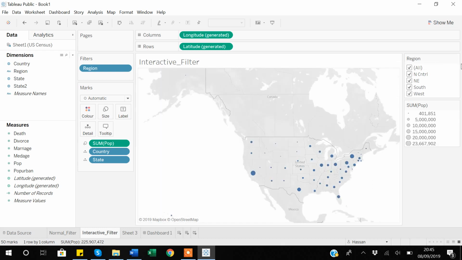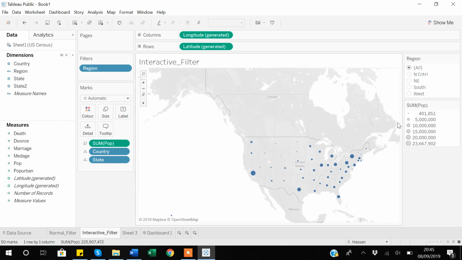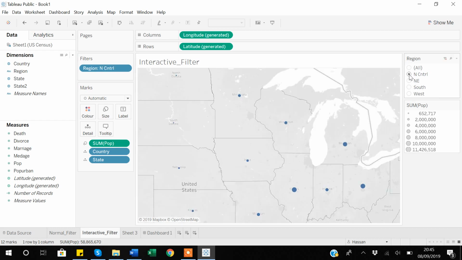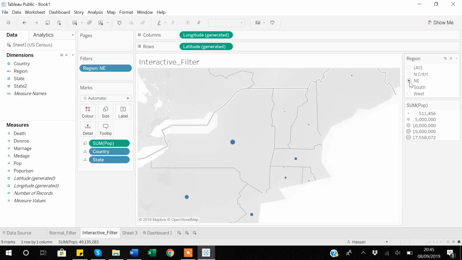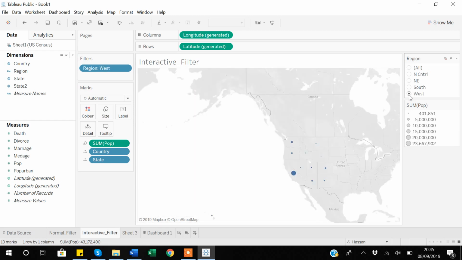But suppose your needs change and you want a different style of interactive filter. There is the first option, which is the single value list, which will only allow you to opt for only one category at a time. So if you come here, you can only select one option or one category at a time: northeast, south, and west. And based on the option that you have opted for, your graph keeps on changing.